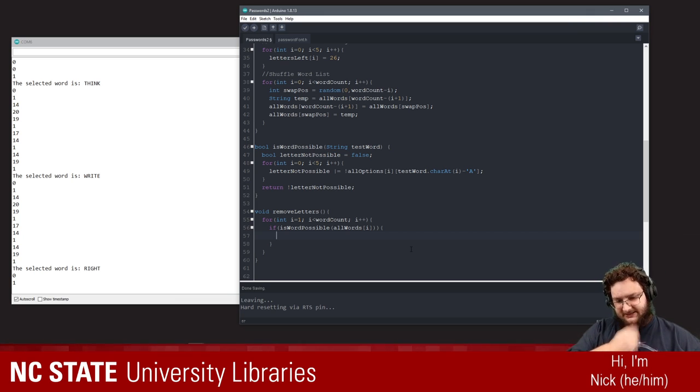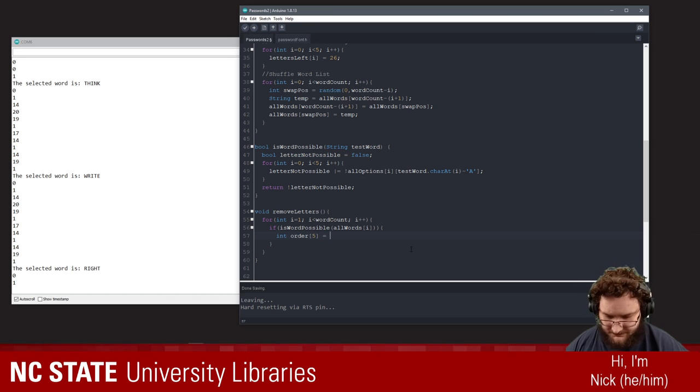we're going to create a temporary. So we're going to call it, create an int order. This is going to be 5 long, equal to 1, 2, 3, 4, 5. Just like you would expect. And now we need to shuffle this. So we're basically going to do all this code we did here again. Probably should make this its own function, but I'm not going to right now.